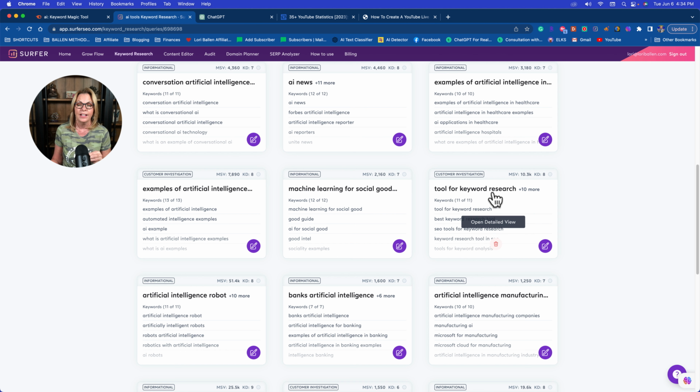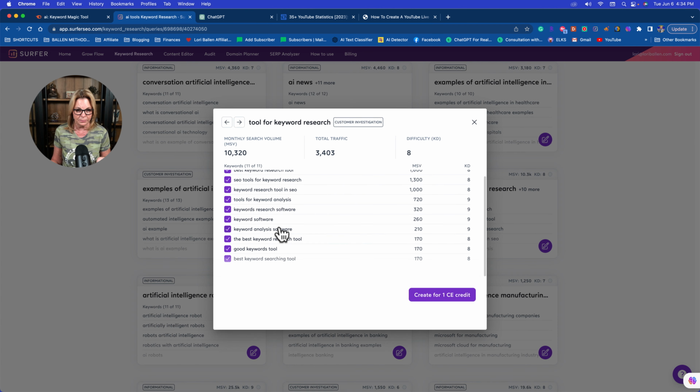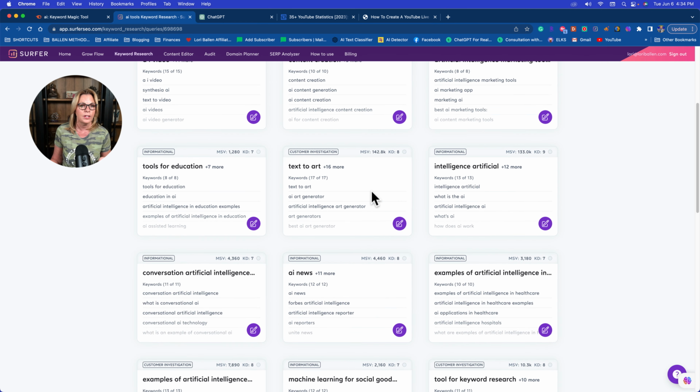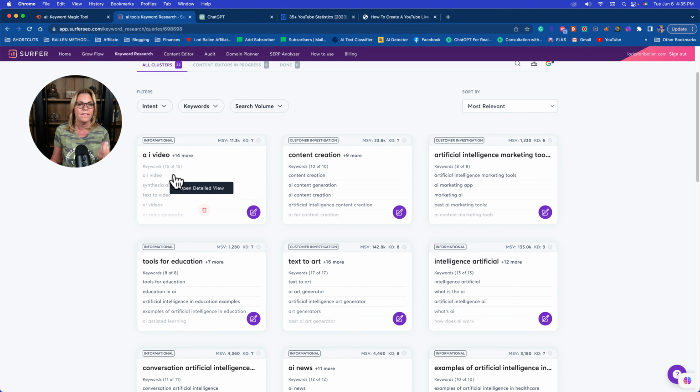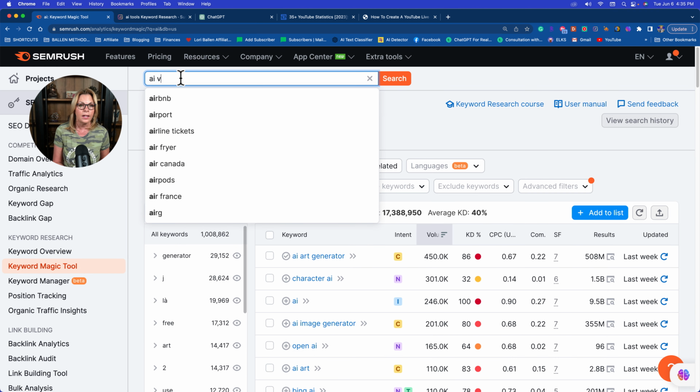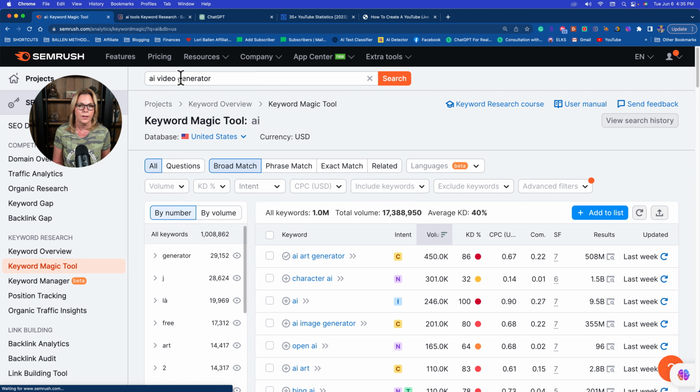So instead, I'm going to look at where it says anything about AI in there. It doesn't even say anything about AI in there. So I'm not going to do that one. Let me go with one specifically. AI video. AI video generator. 720 monthly searches, 7 keyword difficulty. Let's see what SEMrush says. AI video generator.